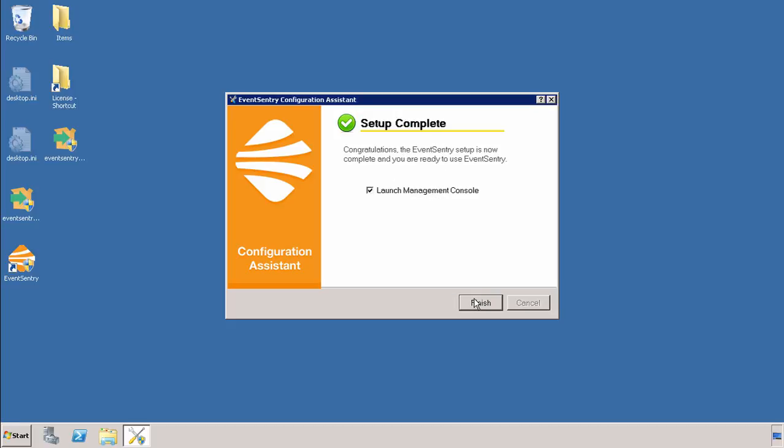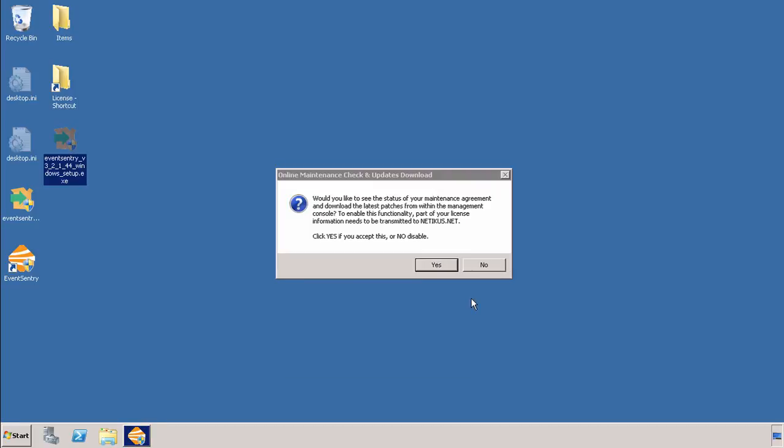And we're ready to launch the management console. This next prompt that comes up is asking you if you'd like to automatically check the status of your maintenance agreement and leverage integrated updates directly in the management console. Part of your license will be sent to NETIKUS.NET to enable this functionality, and we recommend that you use it.